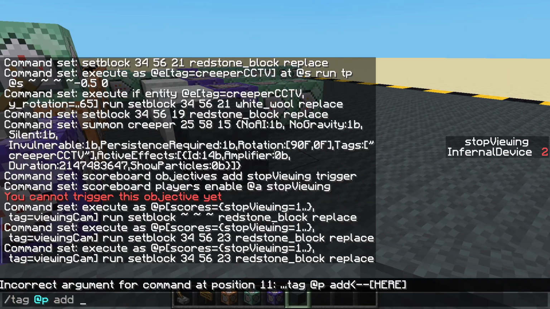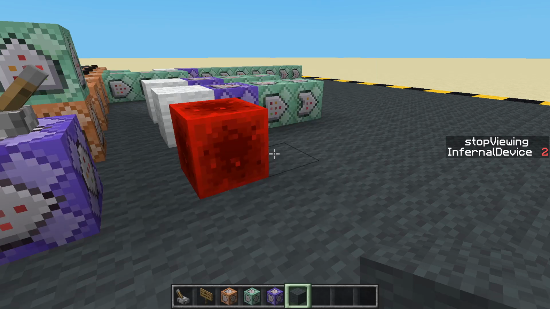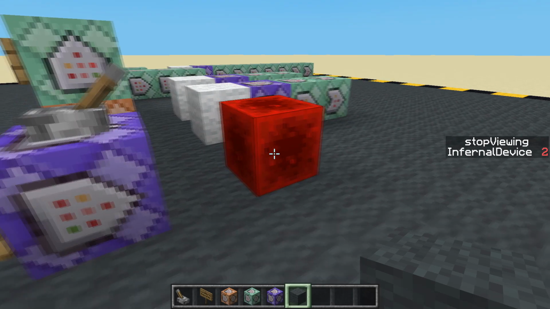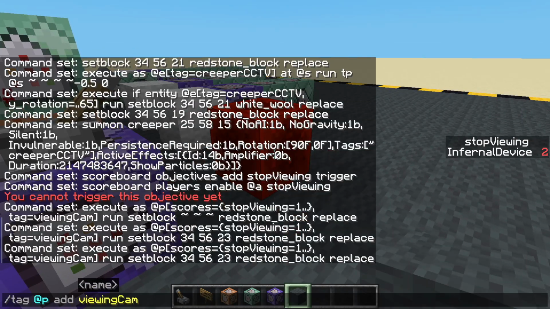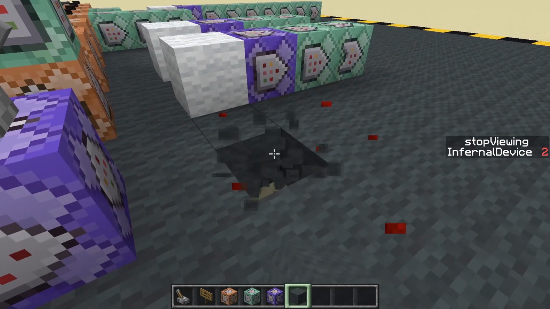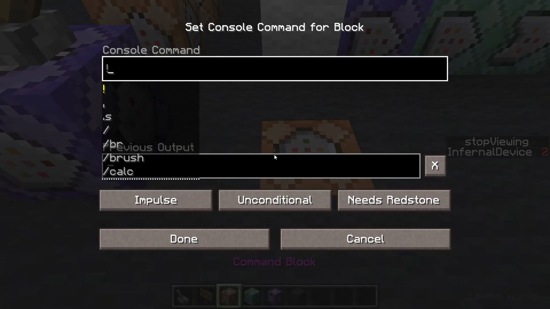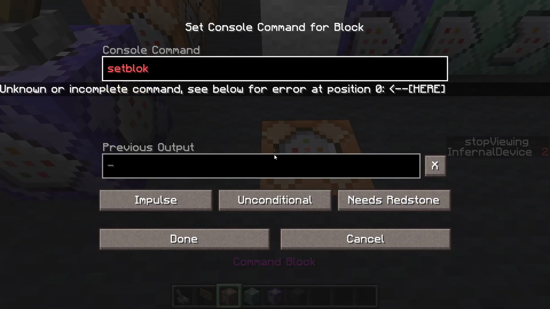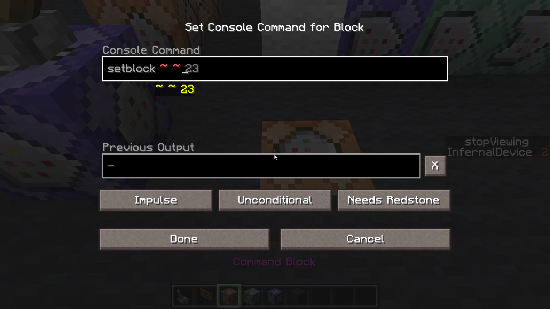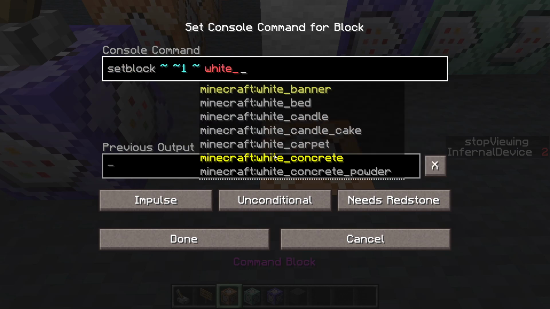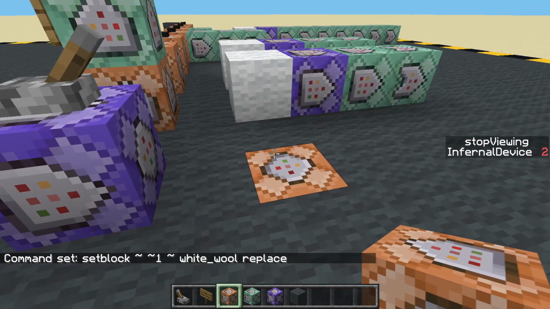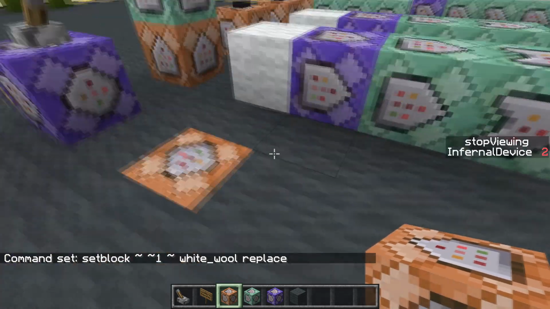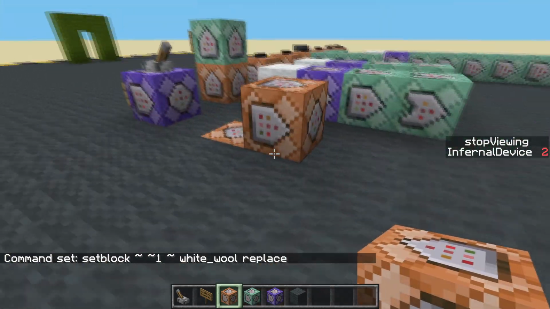Tag add viewing cam, and instantly we get the redstone block. In fact, we'll keep getting it. Let's remove that tag. Stop you for now. I'm also going to put in here a little set block. Whoever is above me, white wall. Okay, so it's gonna run a bit of power through and then turn itself off straight away. Okay, in here.